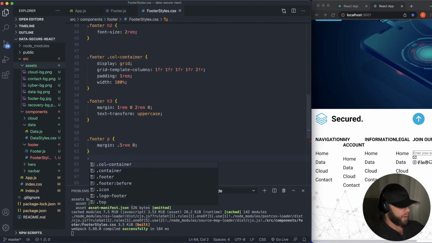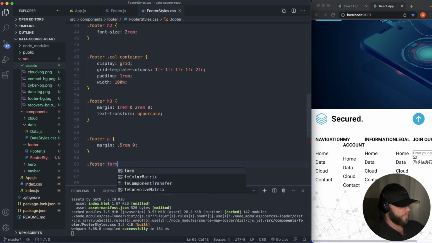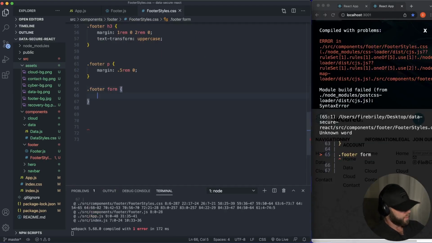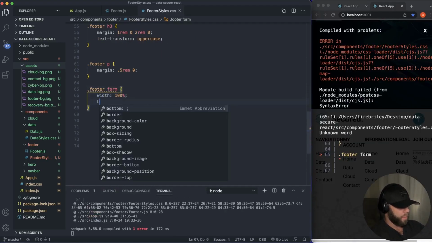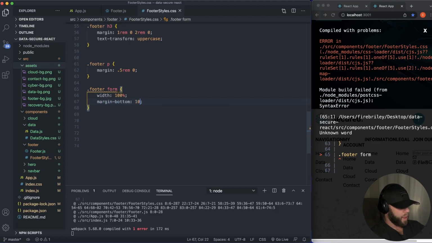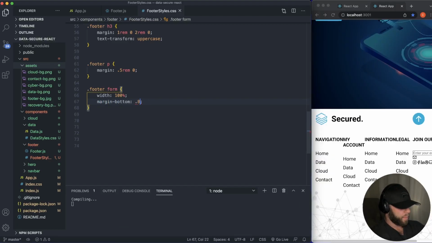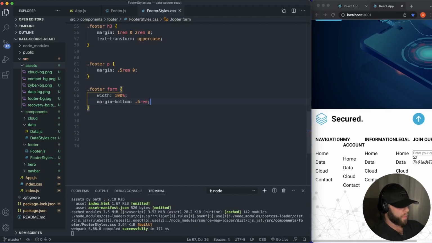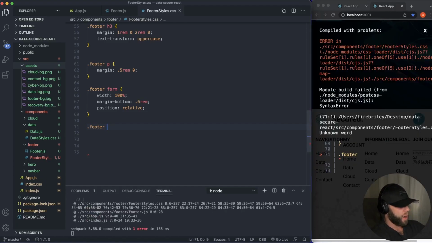Come back and do some media queries in a minute. Footer, and then form. Let's get a width of 100%. Margin, bottom, 0.6 rem, position, relative. So make sure we do the position as relative because we want to throw this icon inside of our input container here. So the way we're going to do that is we're going to have our footer, then we're going to select our input, say form, input.